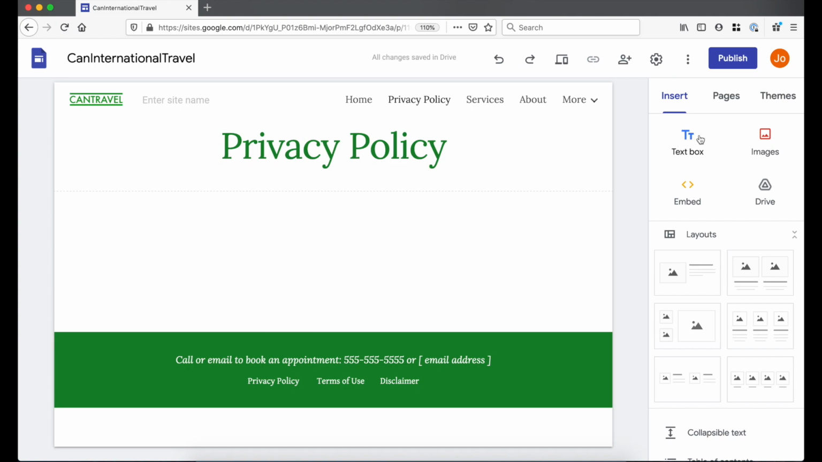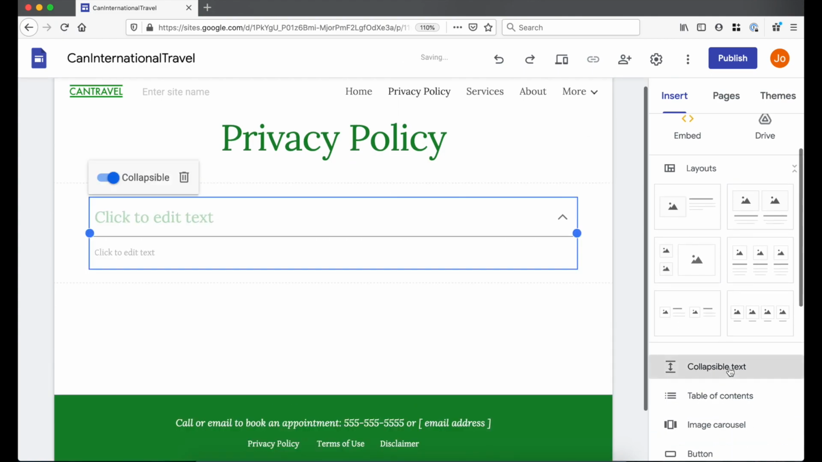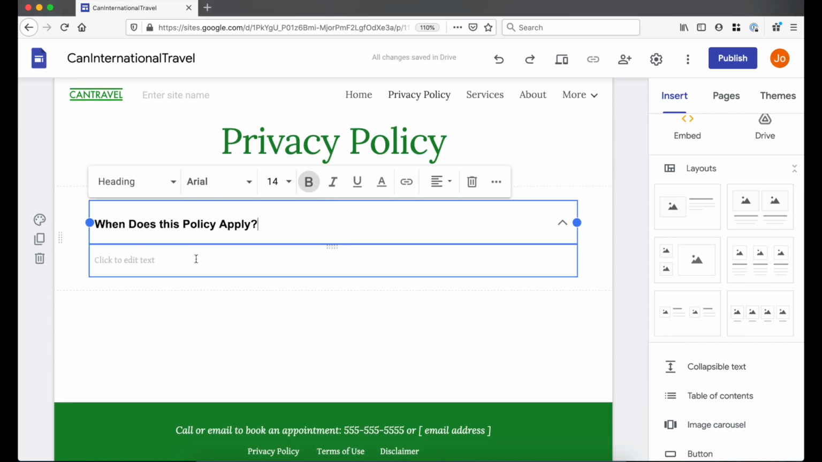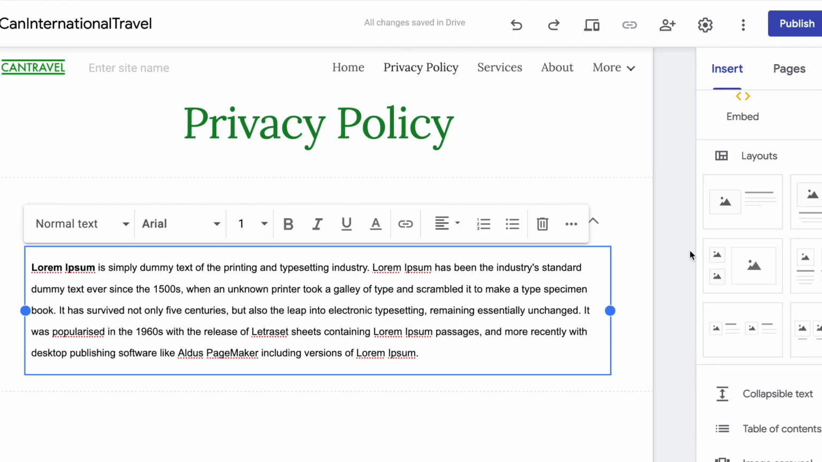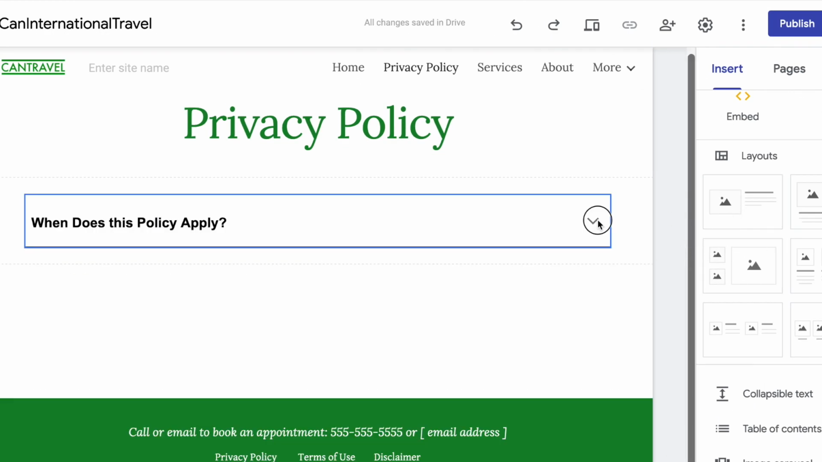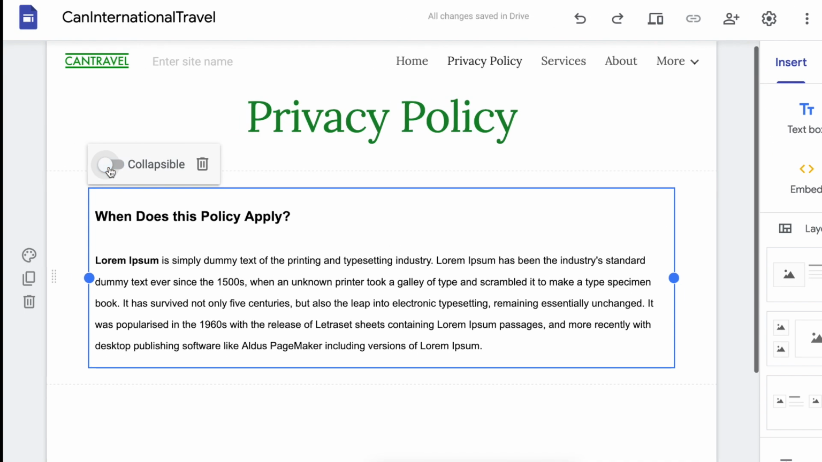Next, let's add a text. We can add a text box or a collapsible text. Let's add a collapsible text this time. I'm going to add my heading and some text placeholder for now. Then this is how it will show up. Viewers of your website would have to click the heading if they want to read the section. Toggle this if you don't want it to be collapsible.